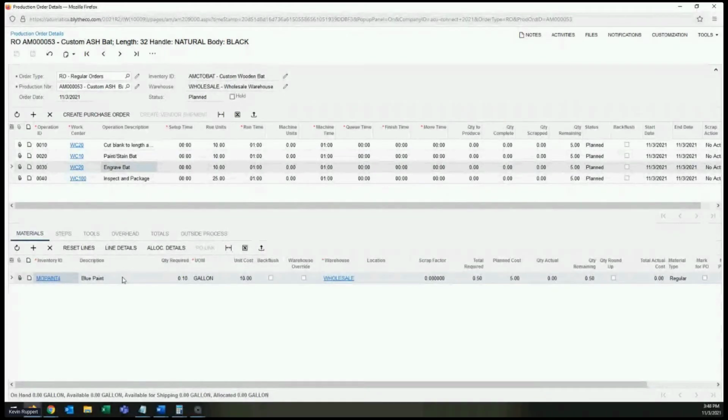And now your normal production process will take over, whether you're using MRP to plan for materials, whether you're just going straight to production with this. All of those dynamic characteristics that have been inserted through the product configurator are now a part of that production order. So any questions on product configurator?